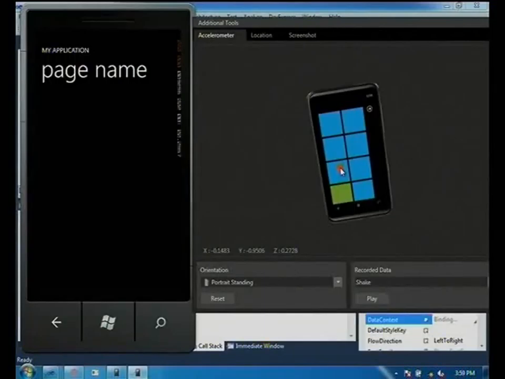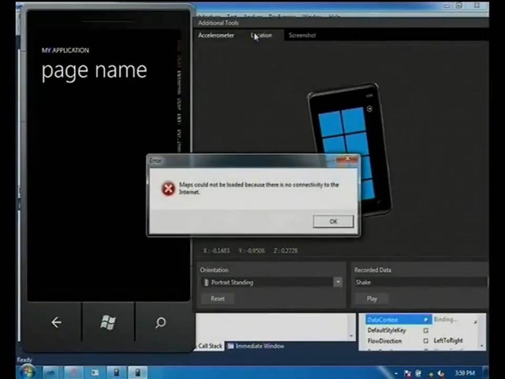By default, that's then going to send the raw accelerometer data down the emulator, straight to your application.